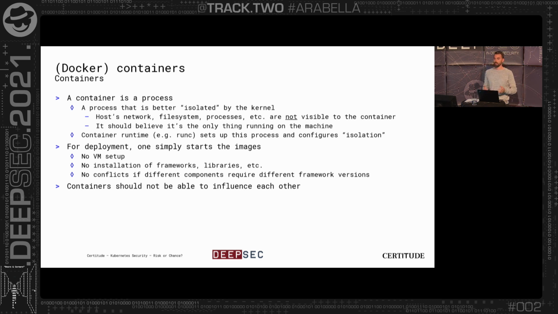A container is basically an image when it is started. Technically, it's just a process, but it's a process that's a bit better isolated from other processes. And that's done by the kernel most of the time. All the resources of the kernel are abstracted away from the container. So the container can't see the host's network, the container can't see the host file system or the host processes, so it thinks it's the only application running on the machine.